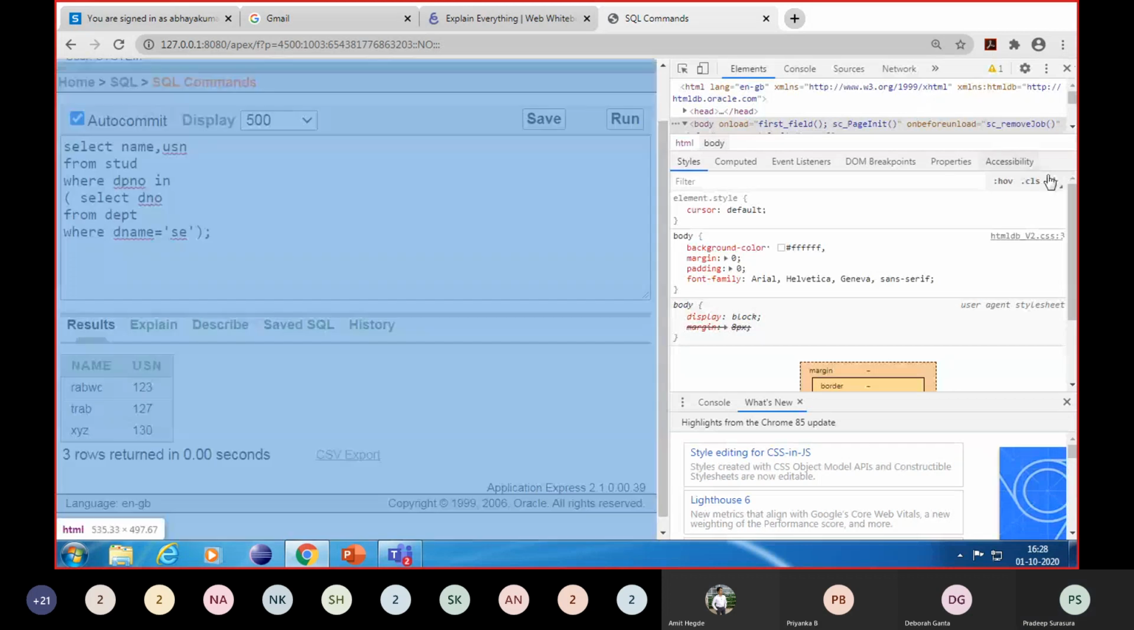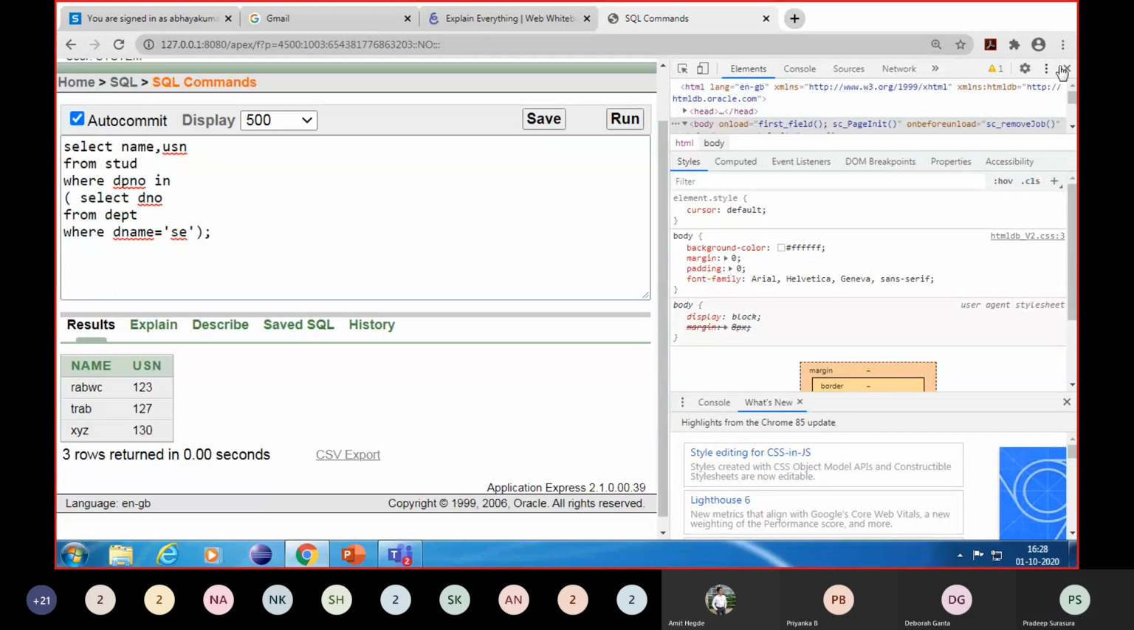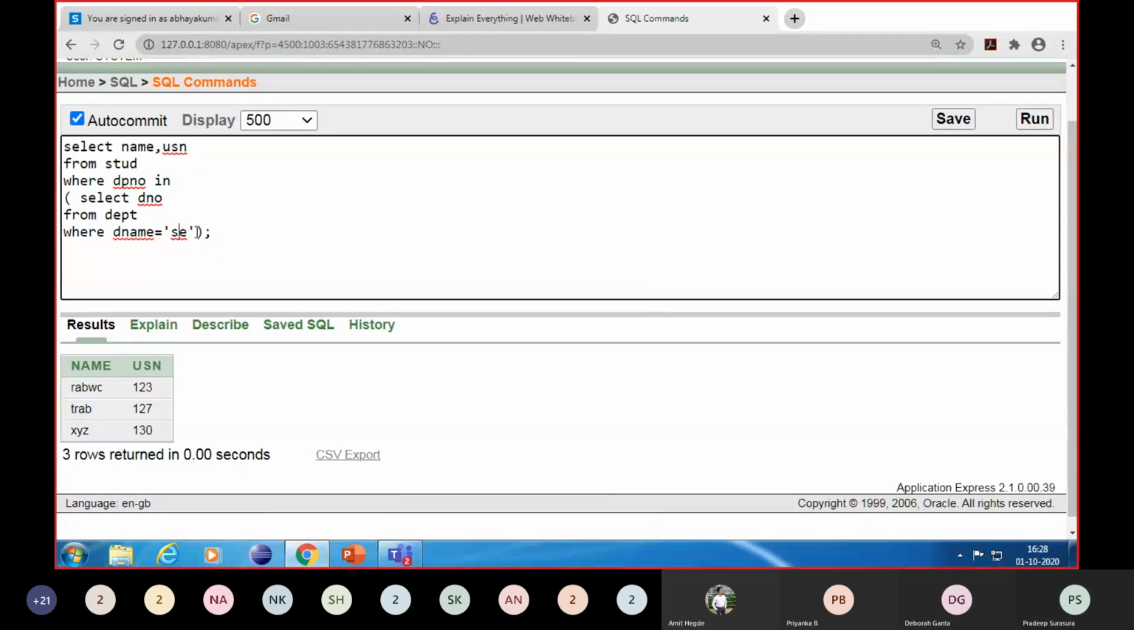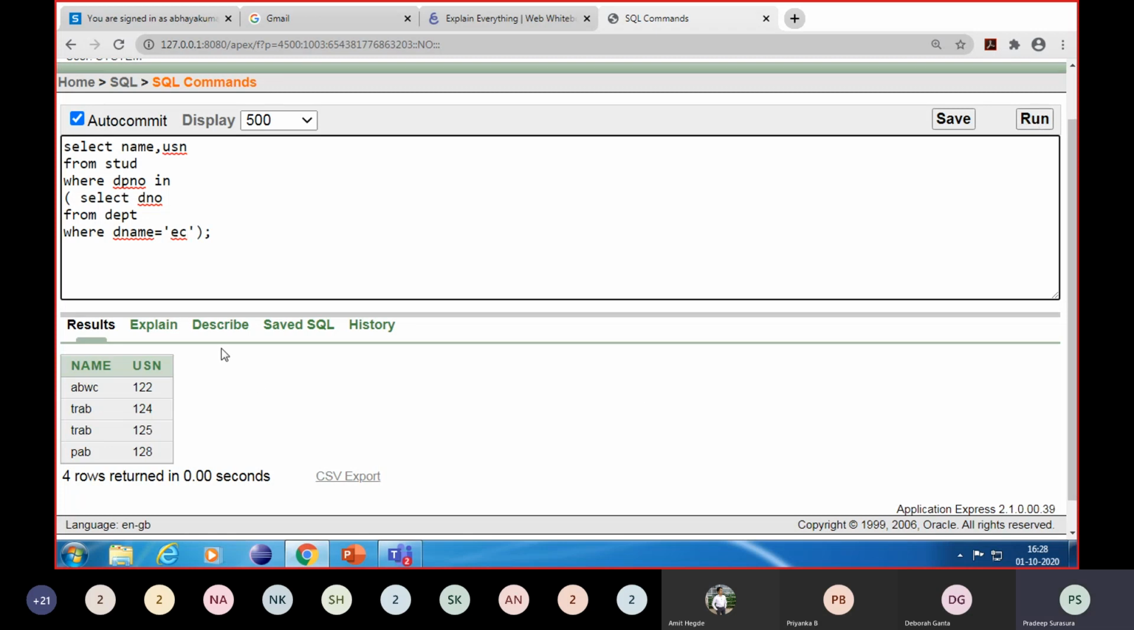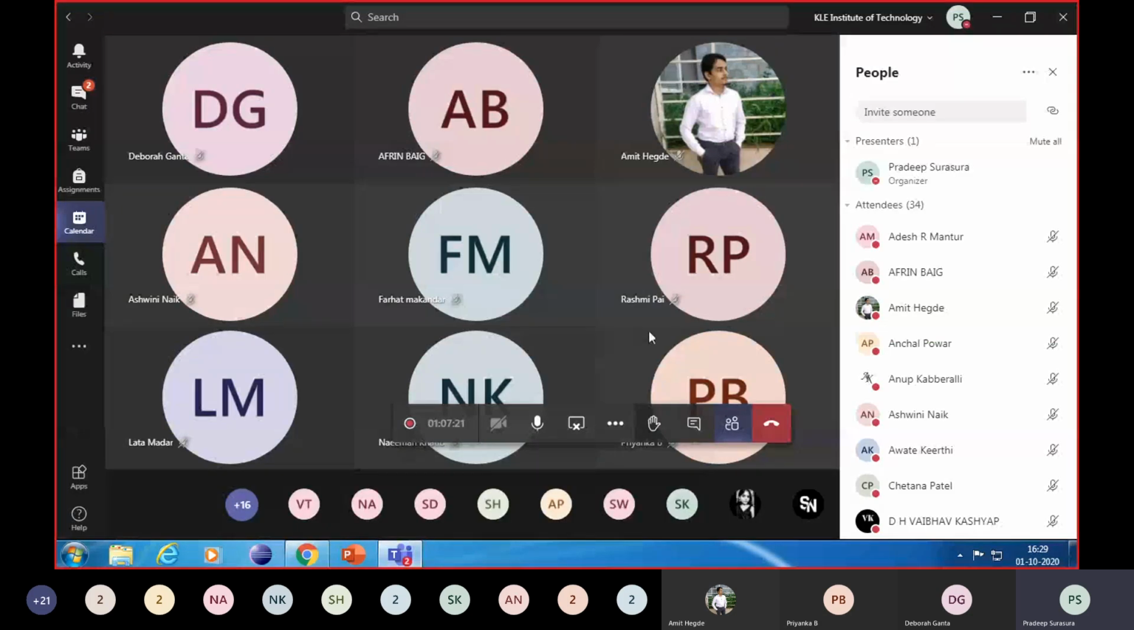So finally, I have 3 records, 4, 3, 3, 4, which is 10 records. Any more doubts? I hope everybody has gone through the slide. All the information is clear. Any doubts?